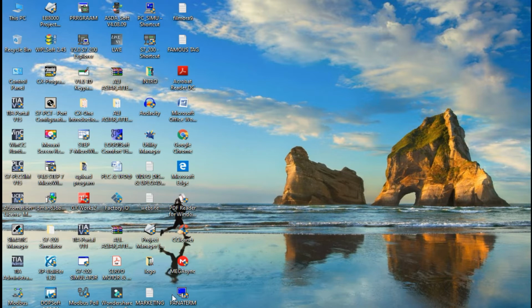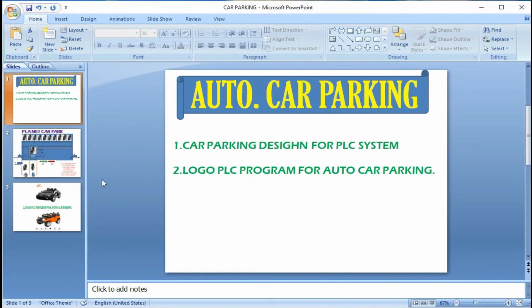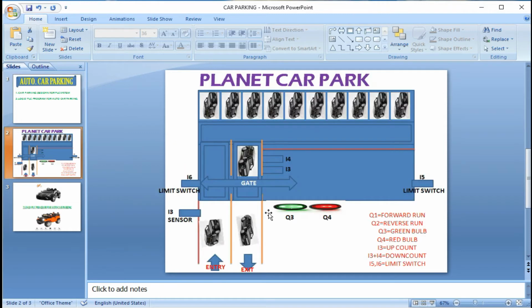First I want to describe what we have in this video. Number one is the automatic car parking design for the PLC system, and number two is the LOGO PLC program for the auto car parking system. Both are important for this program. So friends, let's go to the main topic of car parking design for the PLC system.